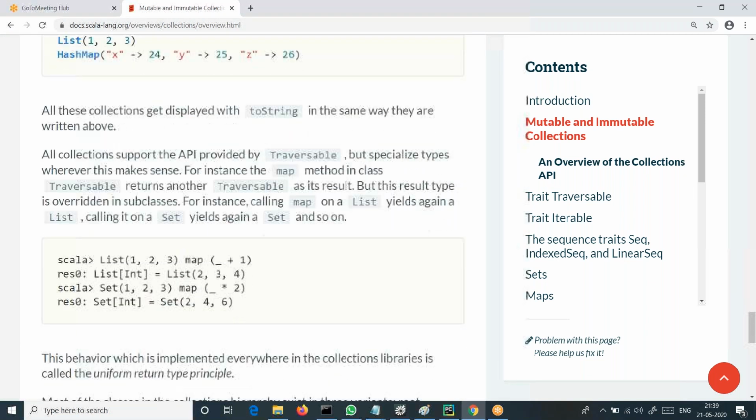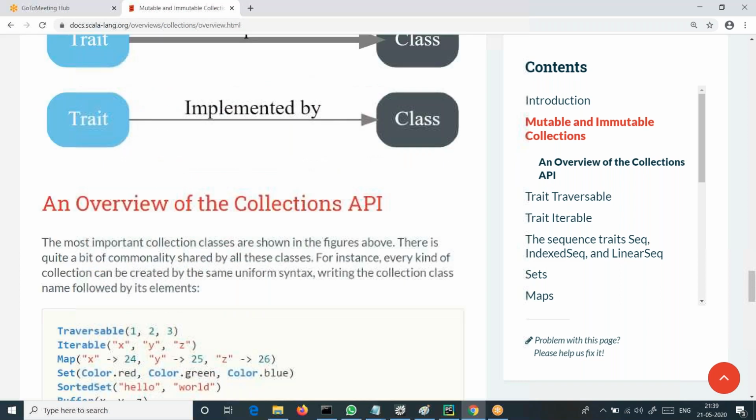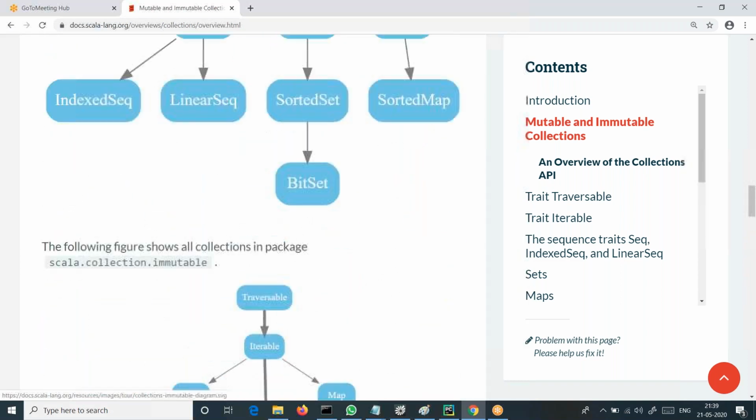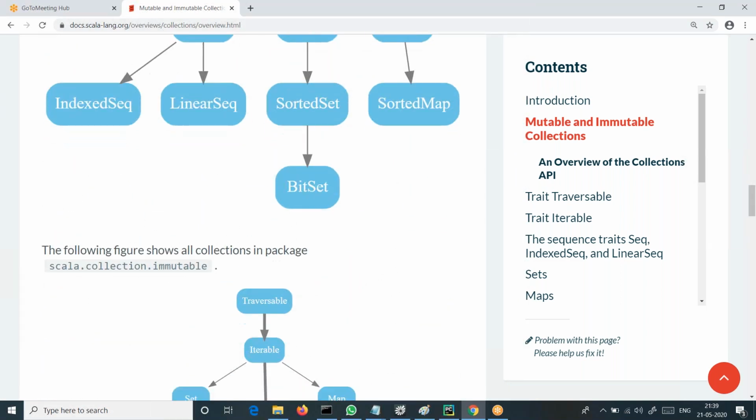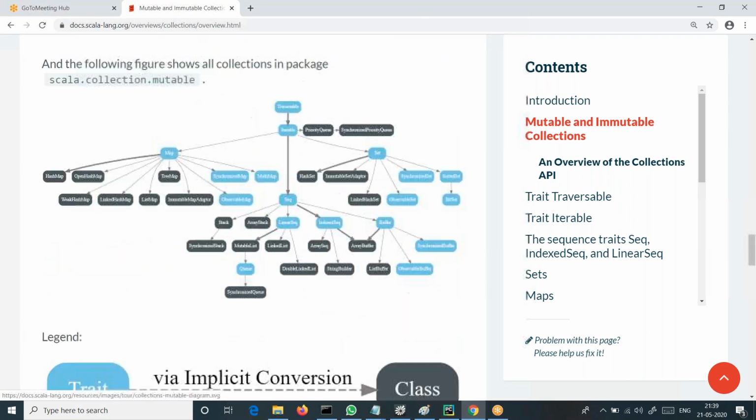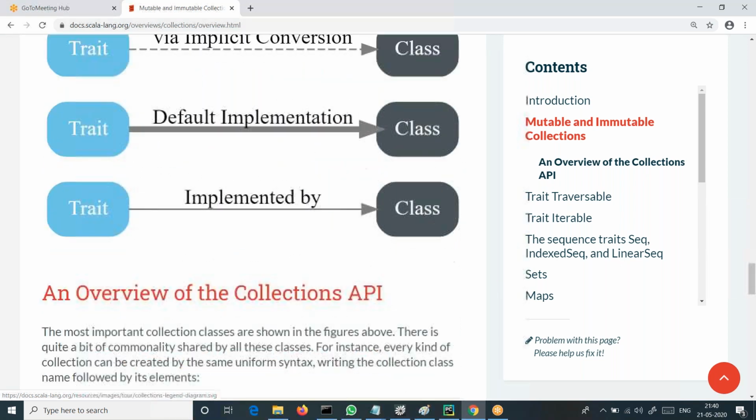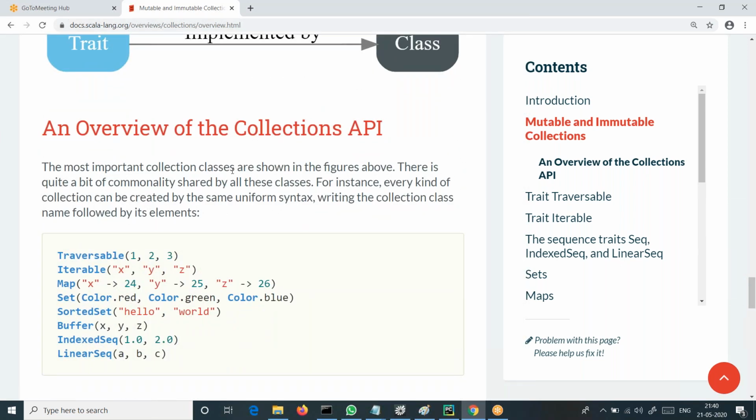Now, if you look at this, there are so many libraries. Of course, we have seen it. So we have two types of collections. One is immutable, that is one thing. The second one is mutable. If you see, all this we have discussed yesterday. This blue color, these entities are traits, and black color entities are implementation classes. We had discussed it yesterday.